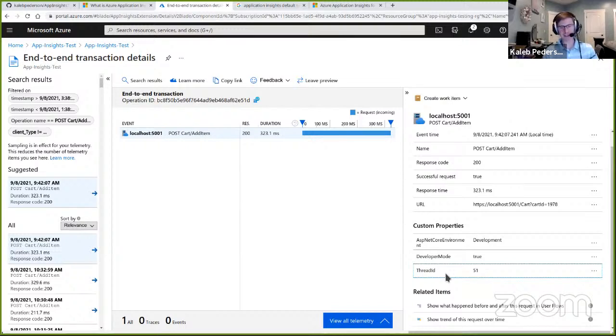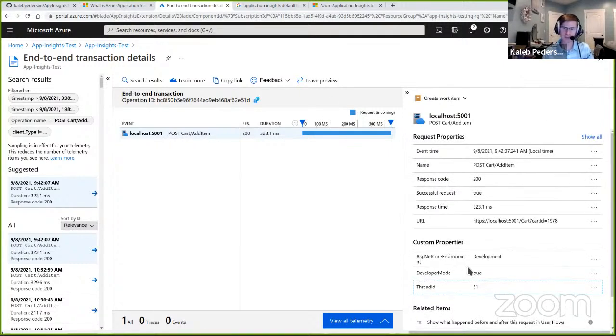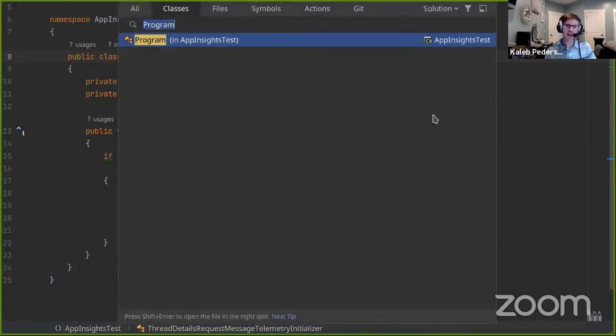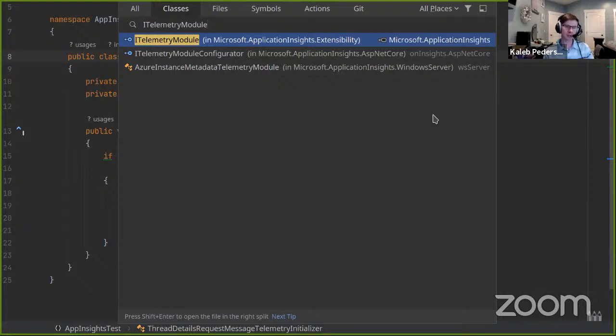So if I suspected there was a bug that was specific to a thread, or a thread got into a bad state, that might be information that I wanted. So here we can see those custom properties, as well as some of the default ones that were automatically provided by the request middleware. Okay, so we've seen one extensibility point, this ITelemetryInitializer. There are a number of others. One of the main ones is this ITelemetryModule.